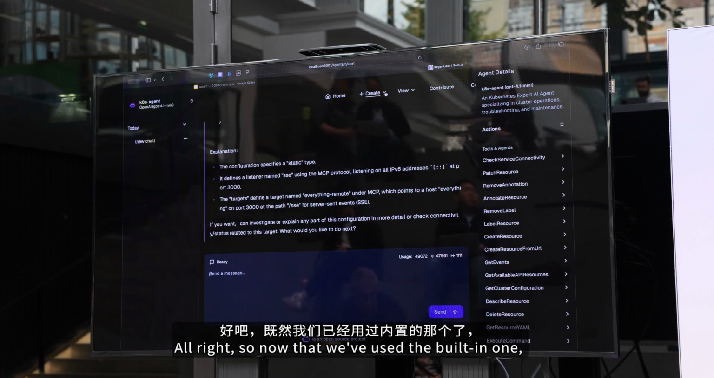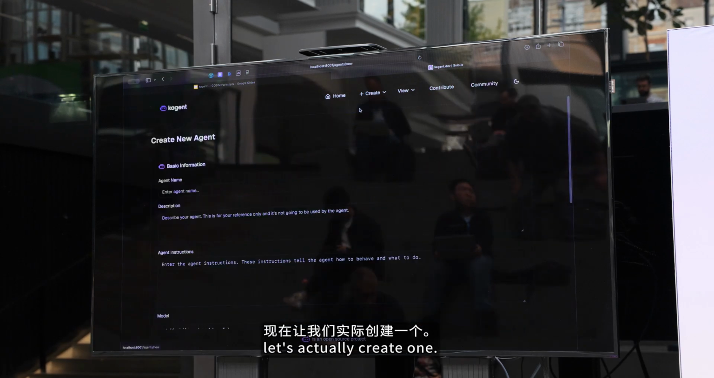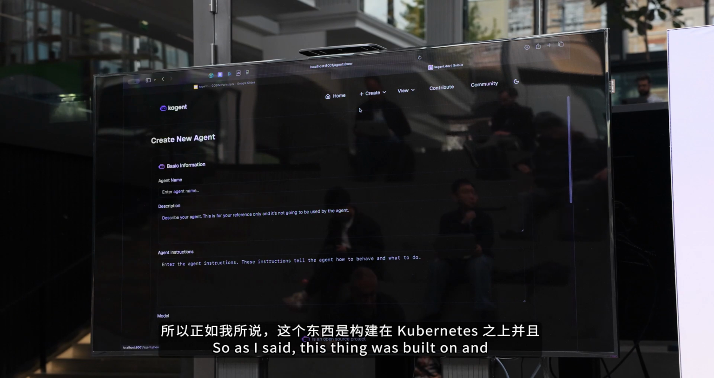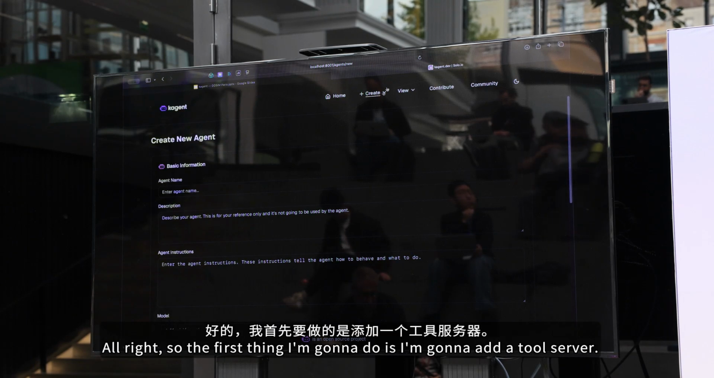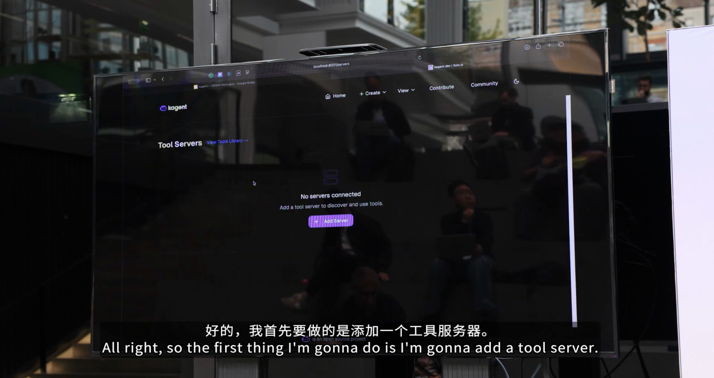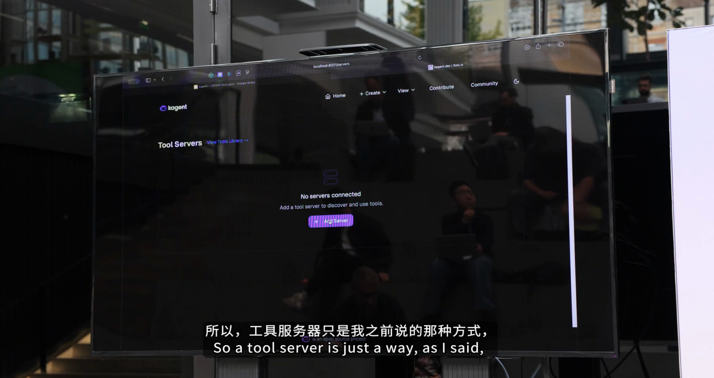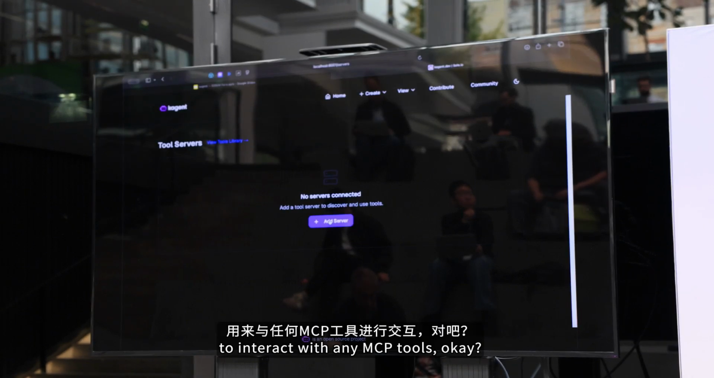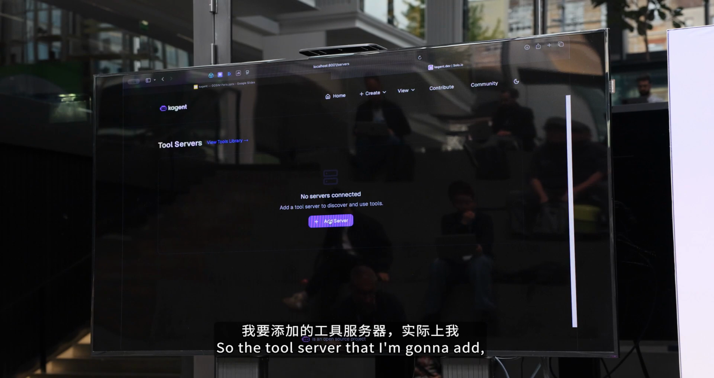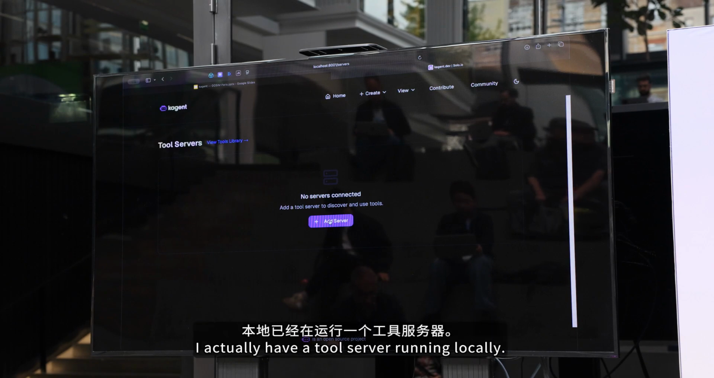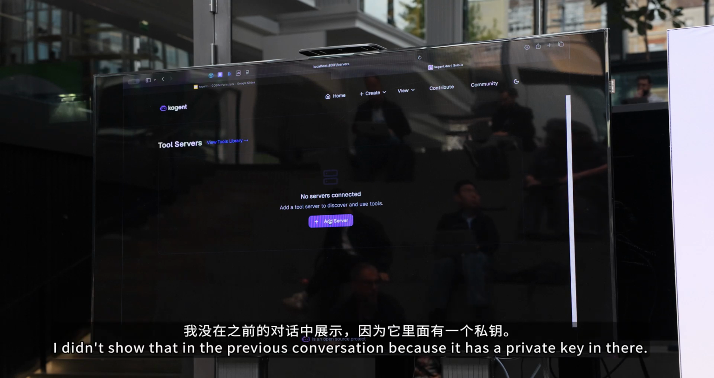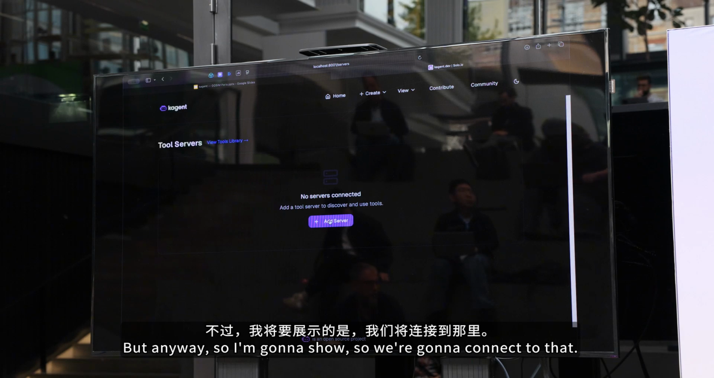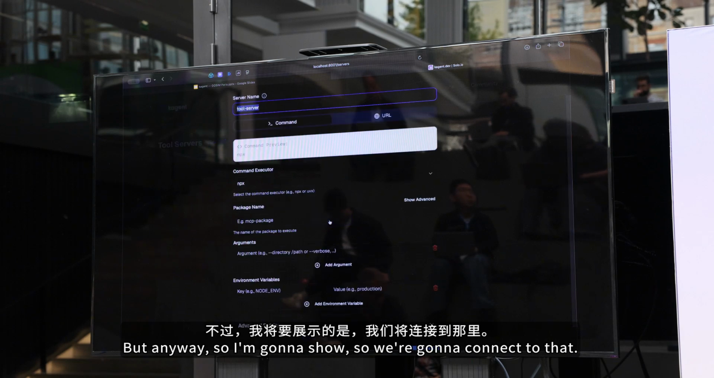All right. So now that we've used the built-in one, let's actually create one. As I said, this thing was built on and for Kubernetes, but the reality is that it can actually work with anything. So the first thing I'm going to do is add a tool server. A tool server is just a way to interact with any MCP tools. The tool server that I'm going to add is one I have running locally, which can connect to GitHub. I didn't show that in the previous conversation because it has a private key in there. But anyway, we're going to connect to that.